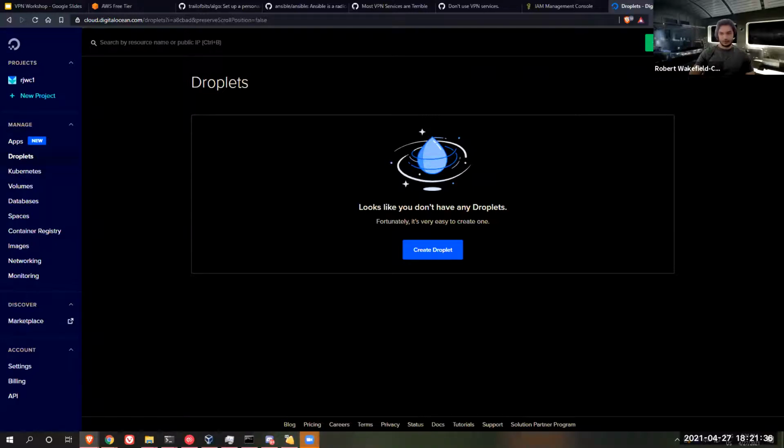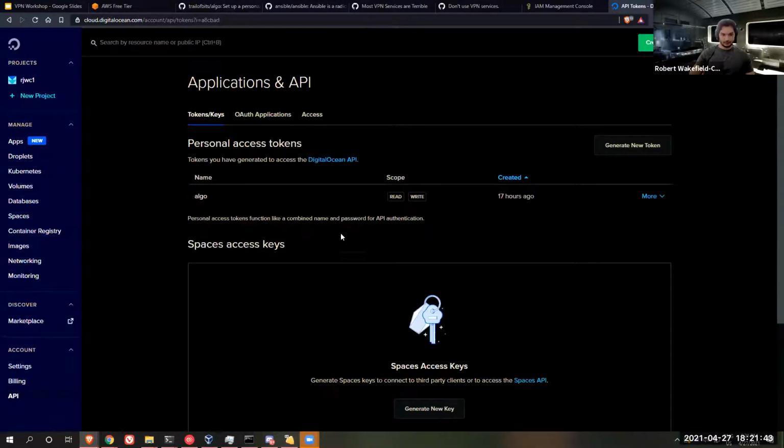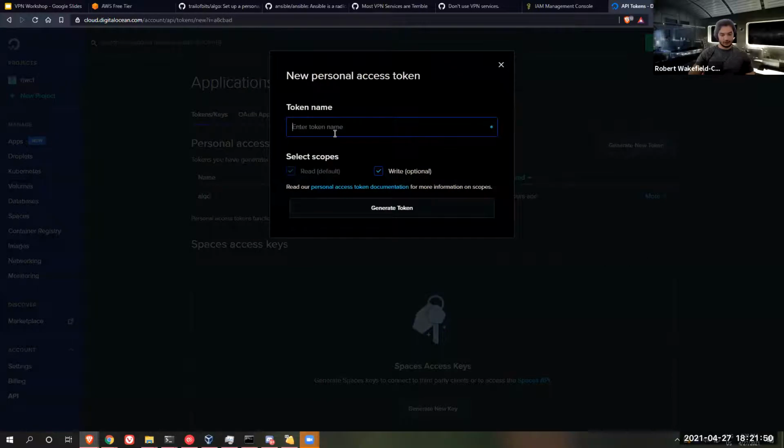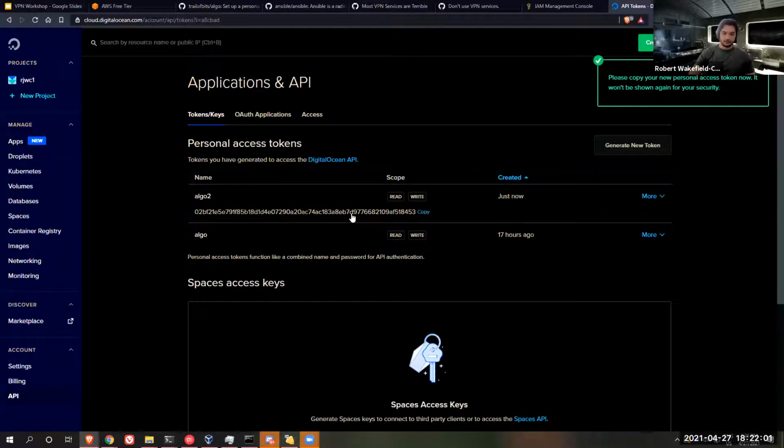Okay, and then all we need from DigitalOcean is basically our key, our personal access token. So I'm just going to go ahead and generate a new token here. Let's call it Algo2. And you have to make sure the right option is enabled so Algo can actually go in and create a VM for you. Then just make sure to copy that key once it's generated, since you can't view it again.